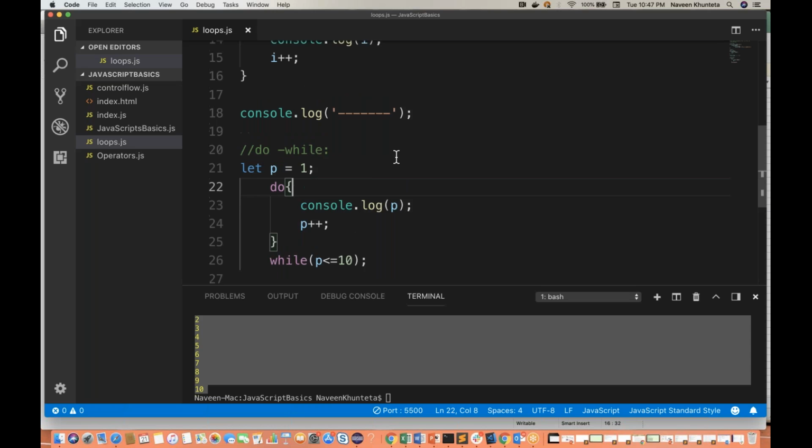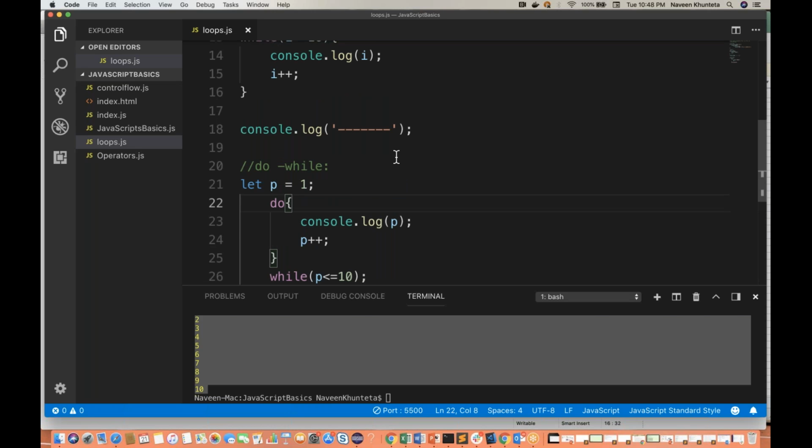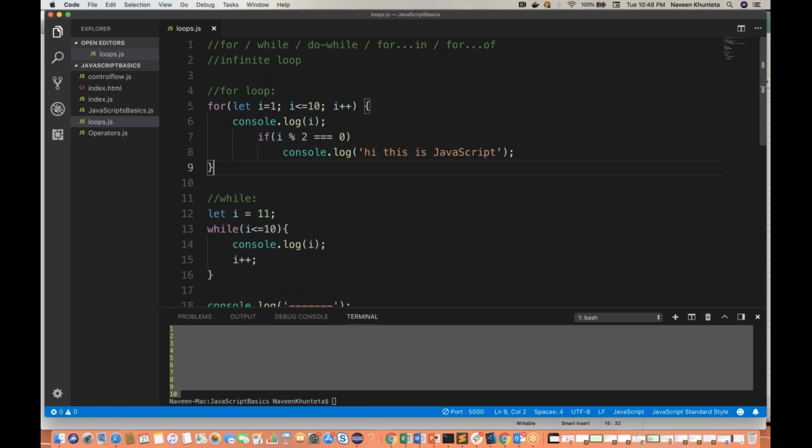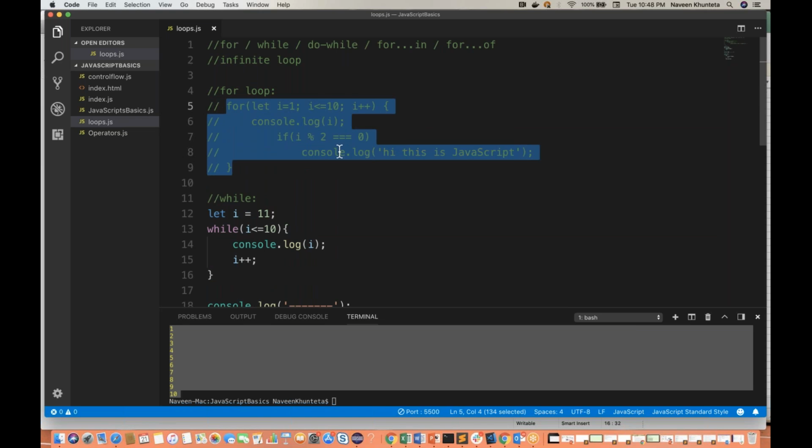So now what is the difference between a while loop and do while loop? The basic difference is, guys, do while loop will execute at least once. P equal to 1, doesn't matter your condition is true or false, it will always execute at least once. But here, if I'm writing p is equal to 11, like this, 11 less than equal to 10, no, the condition is not satisfied, it will come out of the while loop. Now let's see, I'll just comment all these so that you can see the output properly.